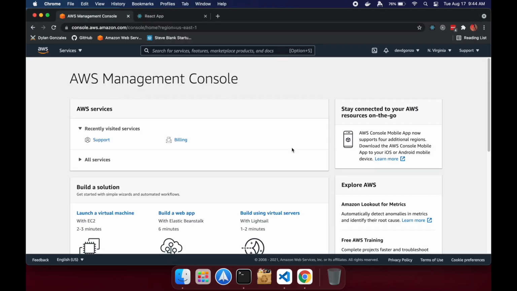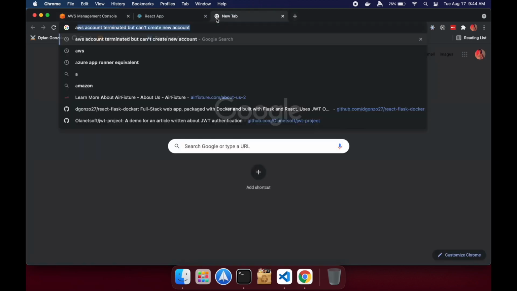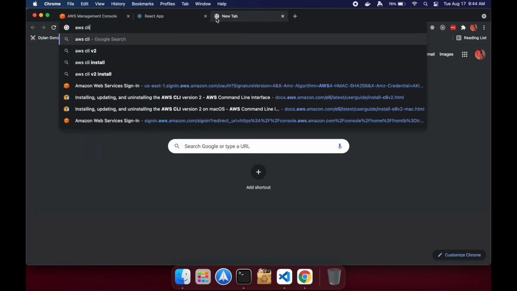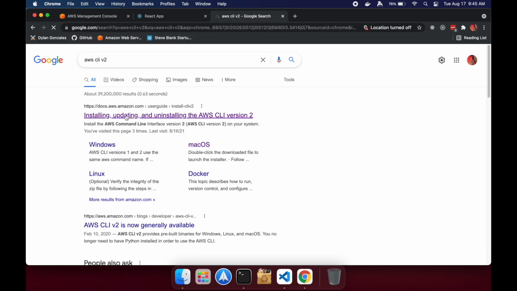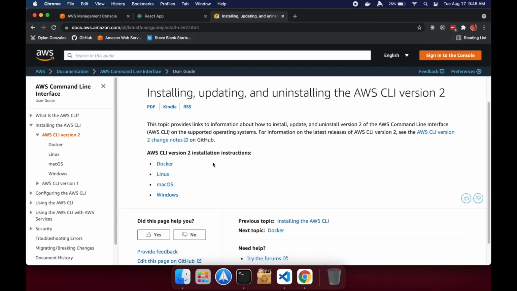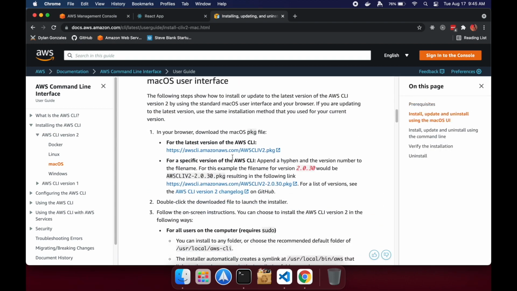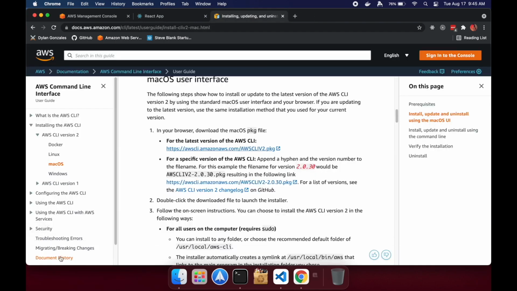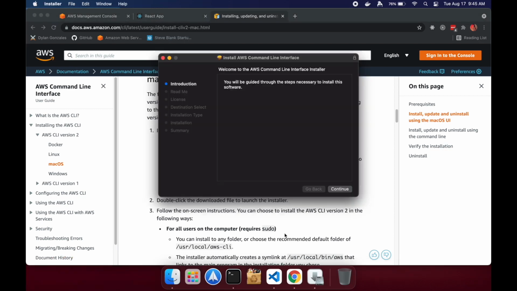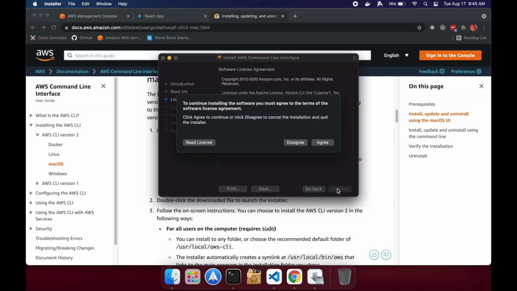So I've created a free AWS account here, and I'm logged into the AWS Management Console. Before we go any further, I need to install the AWS CLI onto my machine. So I can say AWS CLI v2. Looking at their official documentation, they give you instructions for Docker, Linux, Mac, and Windows. I'm on Mac, so I'll just come down here, download the package, which you can see installed right there. If I open it up, it will just take me through the steps to get it installed on my machine.